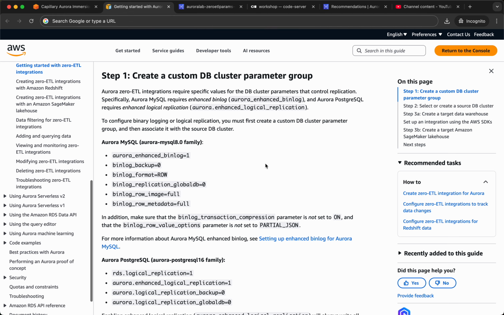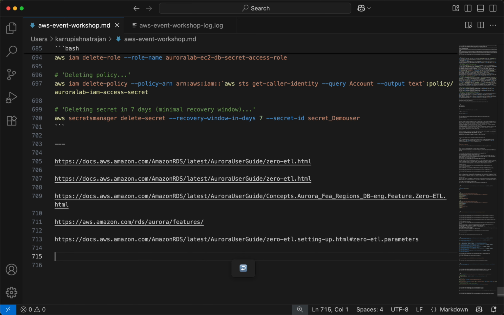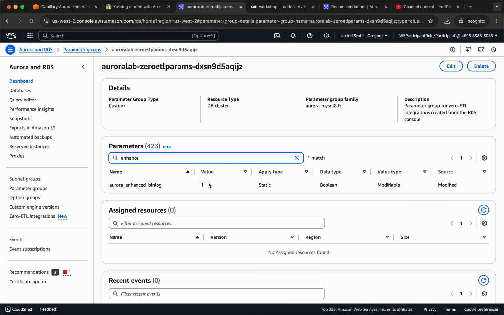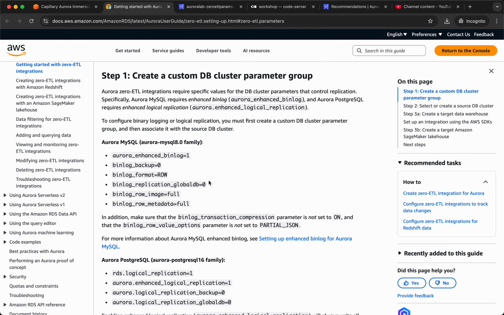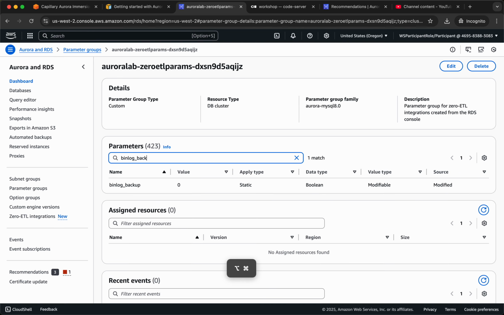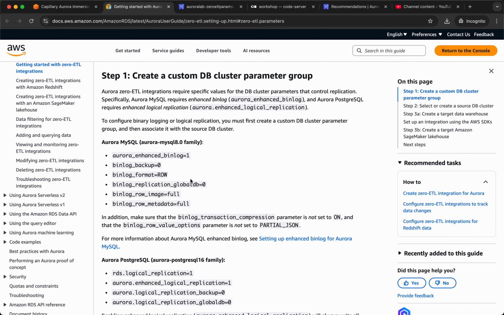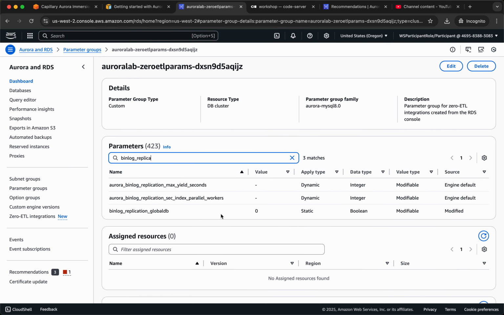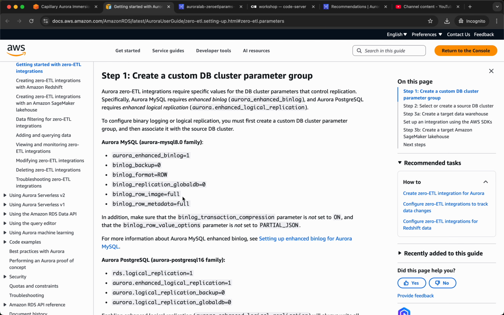Okay, so yep, that's the documentation. So let's look for enhanced binlog. So this is 1. Okay, binlog backup 0, binlog format row, format is row. Replication global DB is 0. Row image is full, and row metadata.